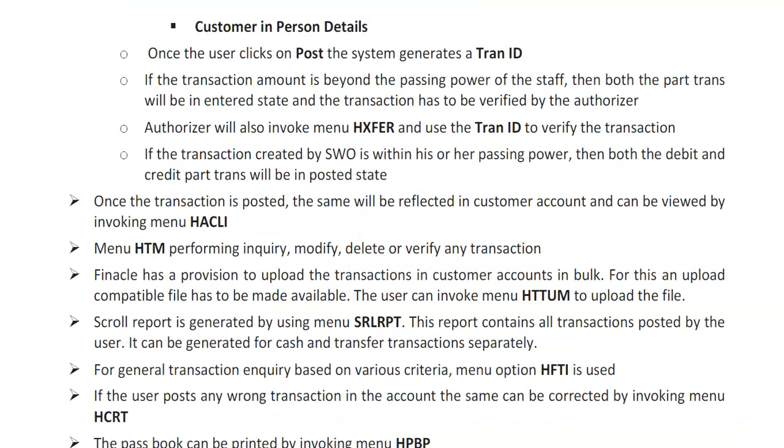Customer in person means self has come or third party has brought the check. Once we'll ask the customer to fill in the transfer form, or he can write the account number at the back of the check also. Once the user clicks on post, the system generates a transaction ID which has to be noted down on the voucher or the check. If the transaction amount is beyond the passing powers of the staff, then both the part trans will be in the entered state and the transaction has to be verified by the authorizer.